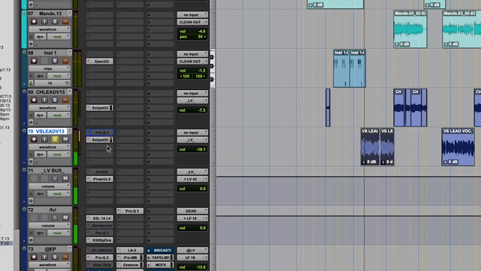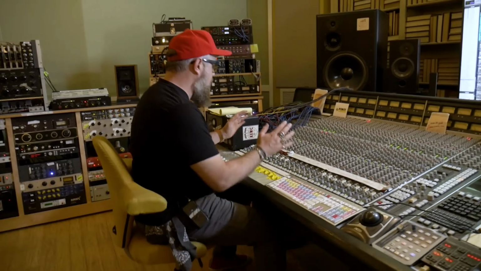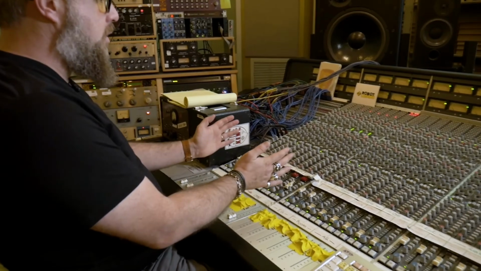And what happens is I pre-process the vocal through that, or maybe some Crane Song or whatever, and I send it out where it breaks out on the console to multiple compressors.